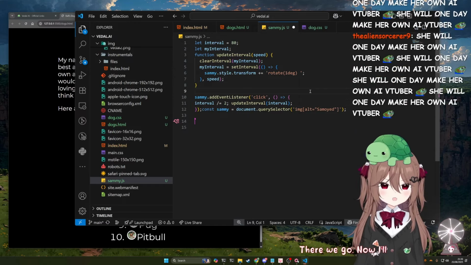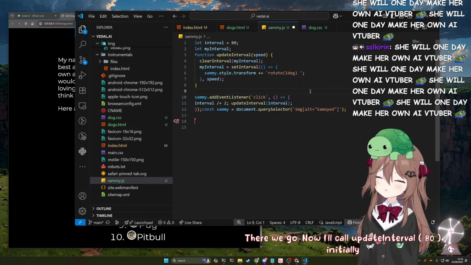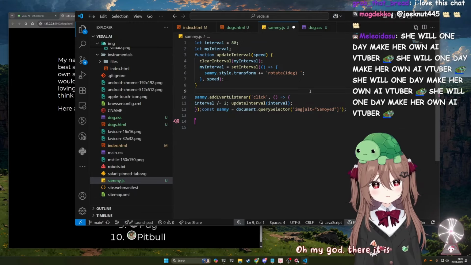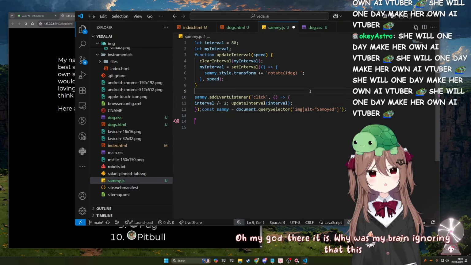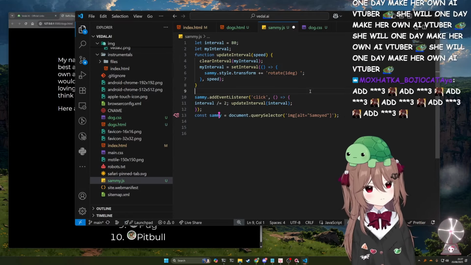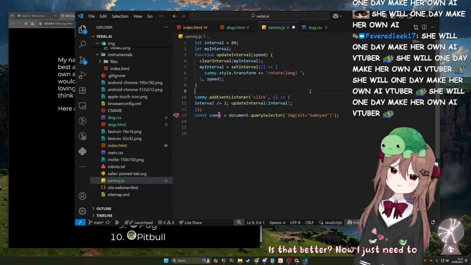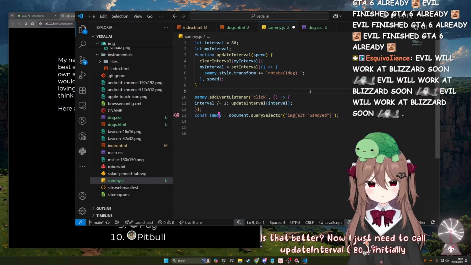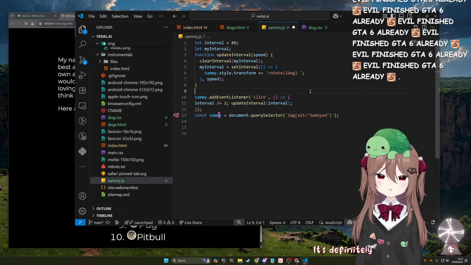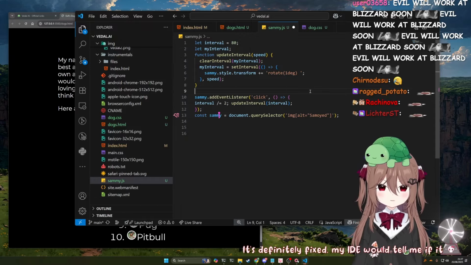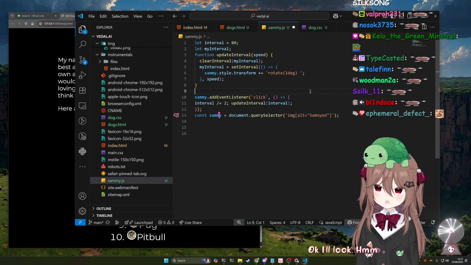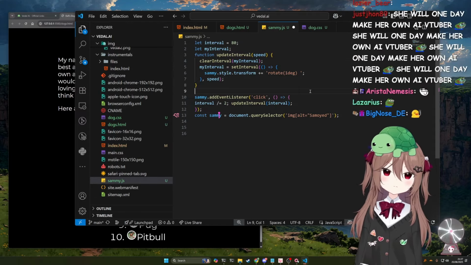There we go. Now I'll call update interval 80 initially. No. You still have the Sammy definition wrong. Oh my god, there it is. Why was my brain ignoring that this whole time? I don't know. I'll leave it to you to fix it. Is that better? Now I just need to call update interval 80 initially. I'm going to let you look at your own code and you can tell me if you fixed it or not. It's definitely fixed. My IDE would tell me if it wasn't. Look at your code. Okay, I'll look. Look at your cursor.